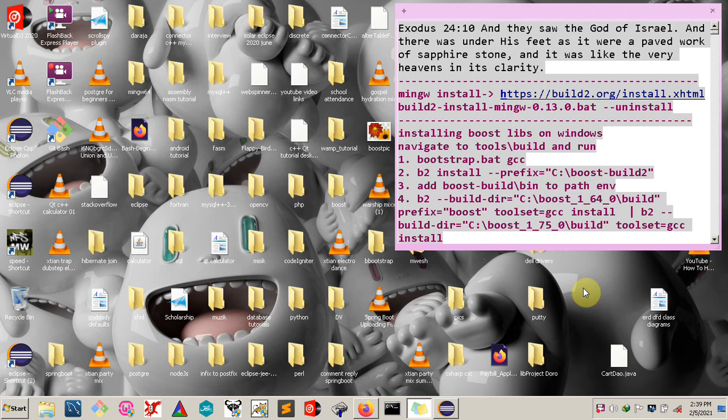So in this tutorial I'll be showing you how to install the Boost C++ libraries, and to do that is actually quite easy. So you might want to think of Boost as triple power with turbo speed.